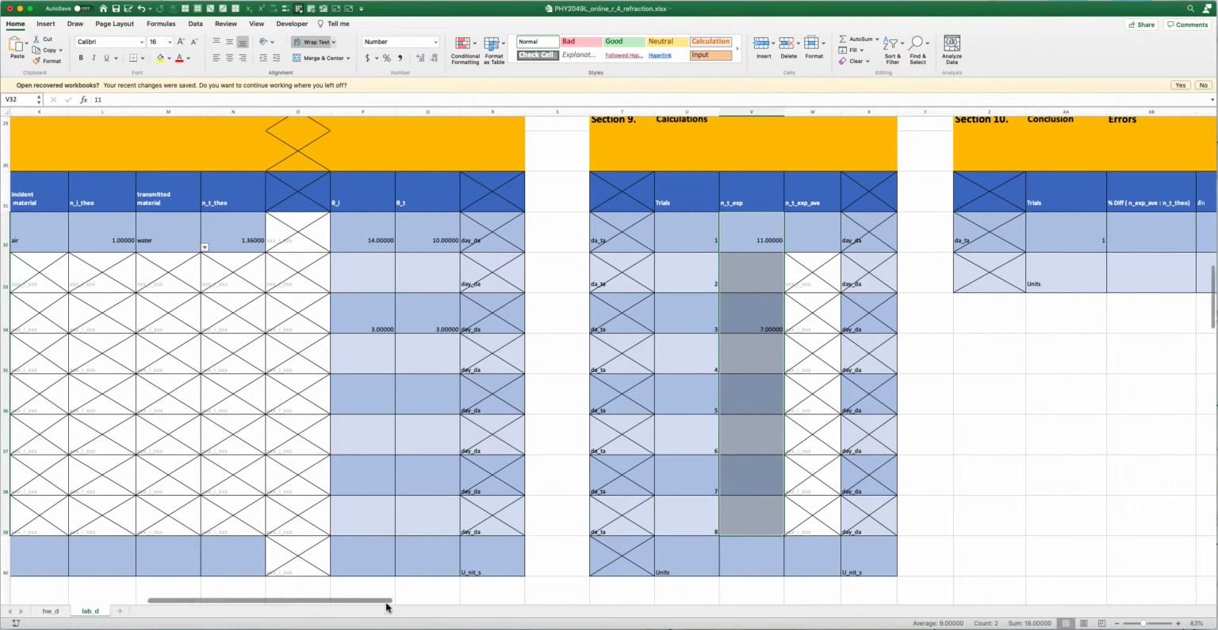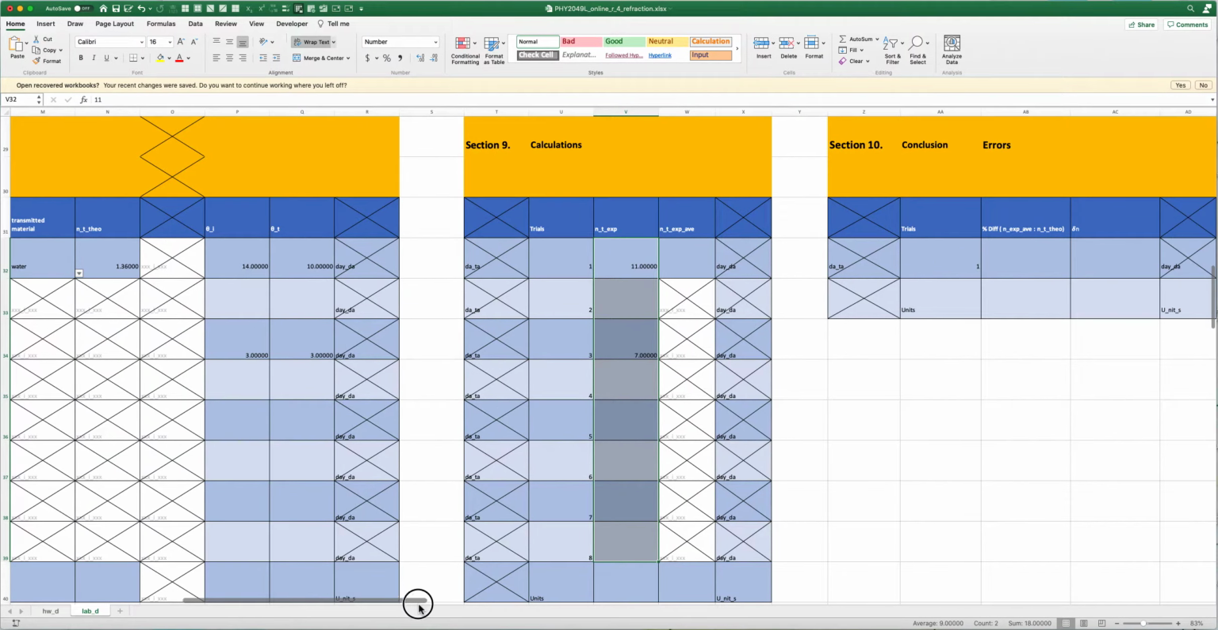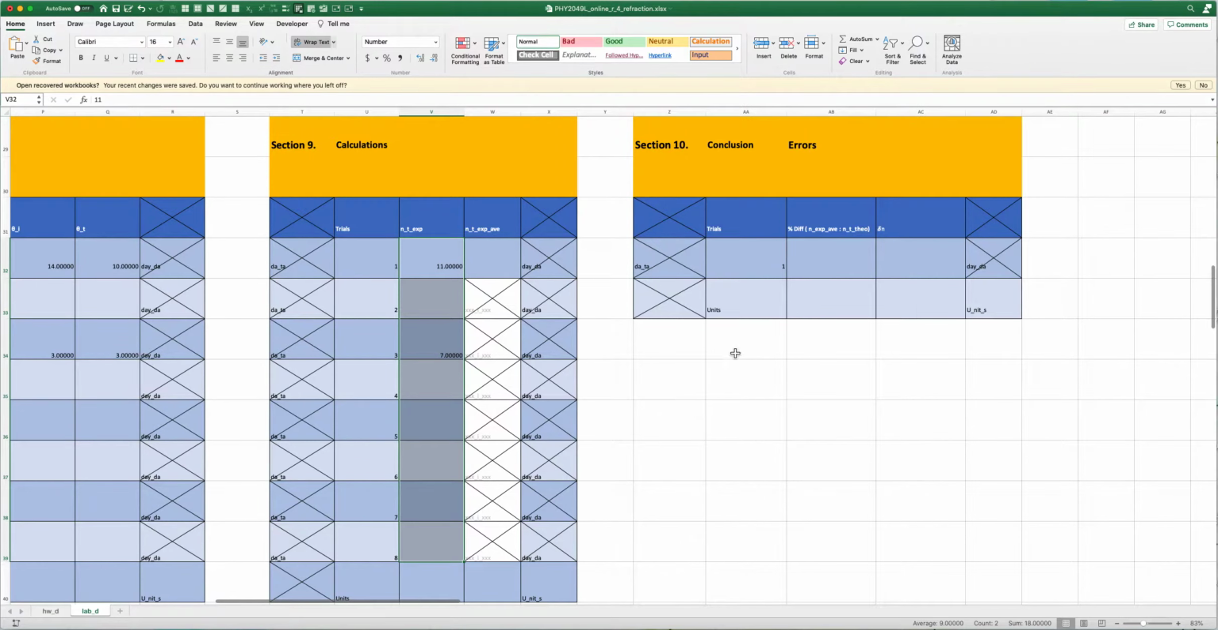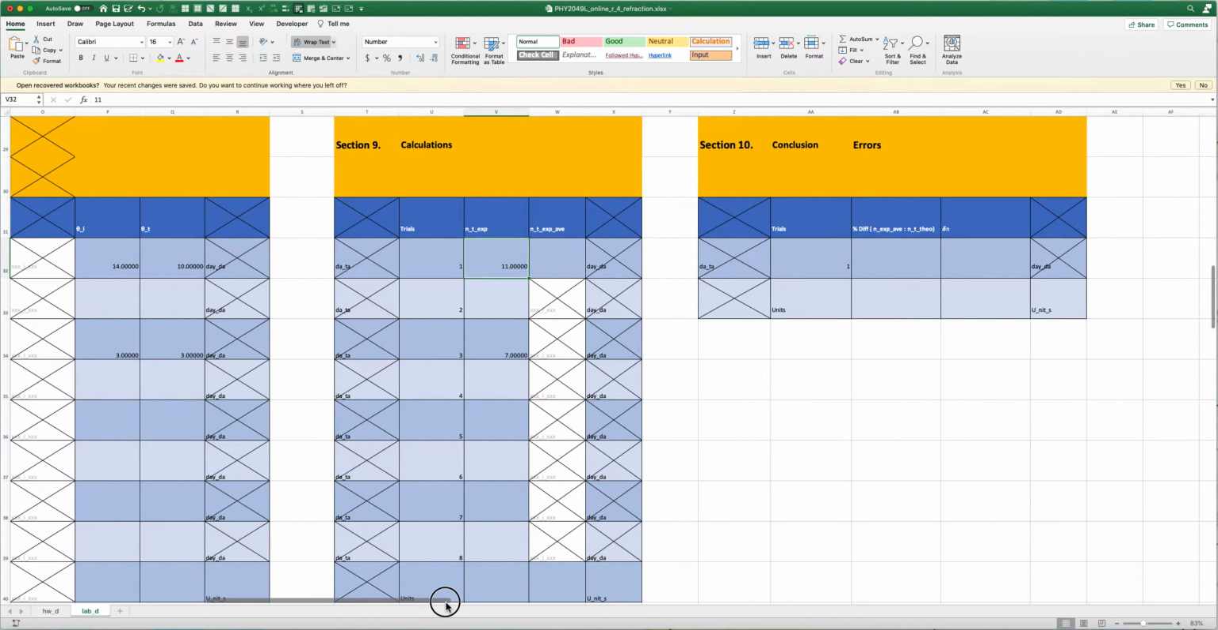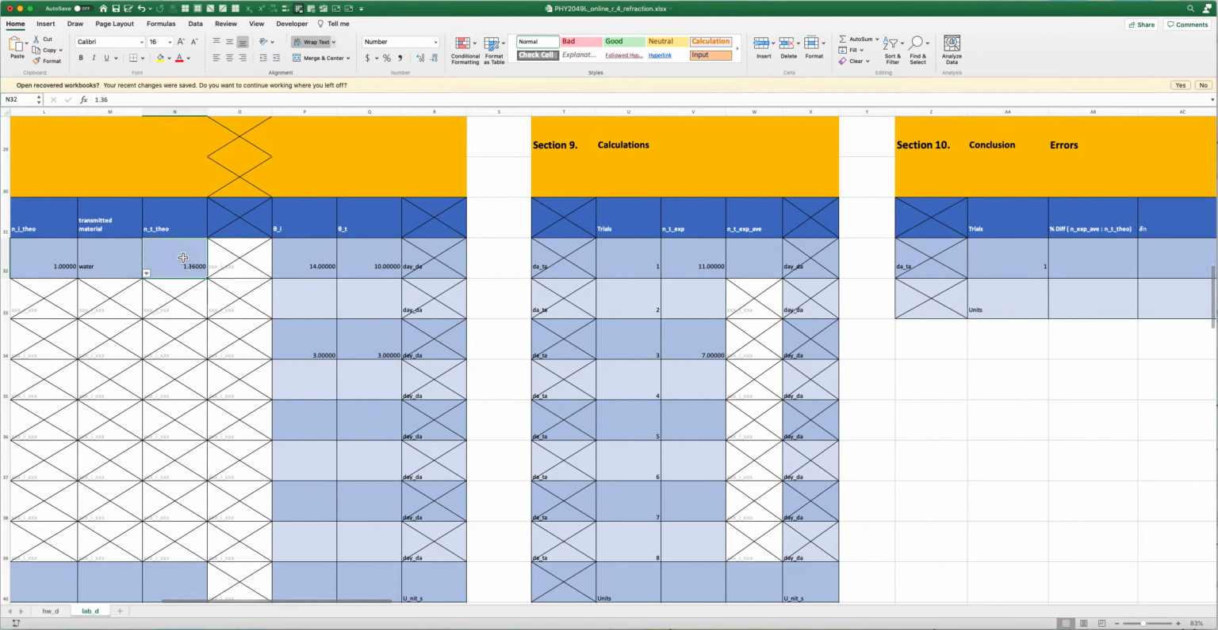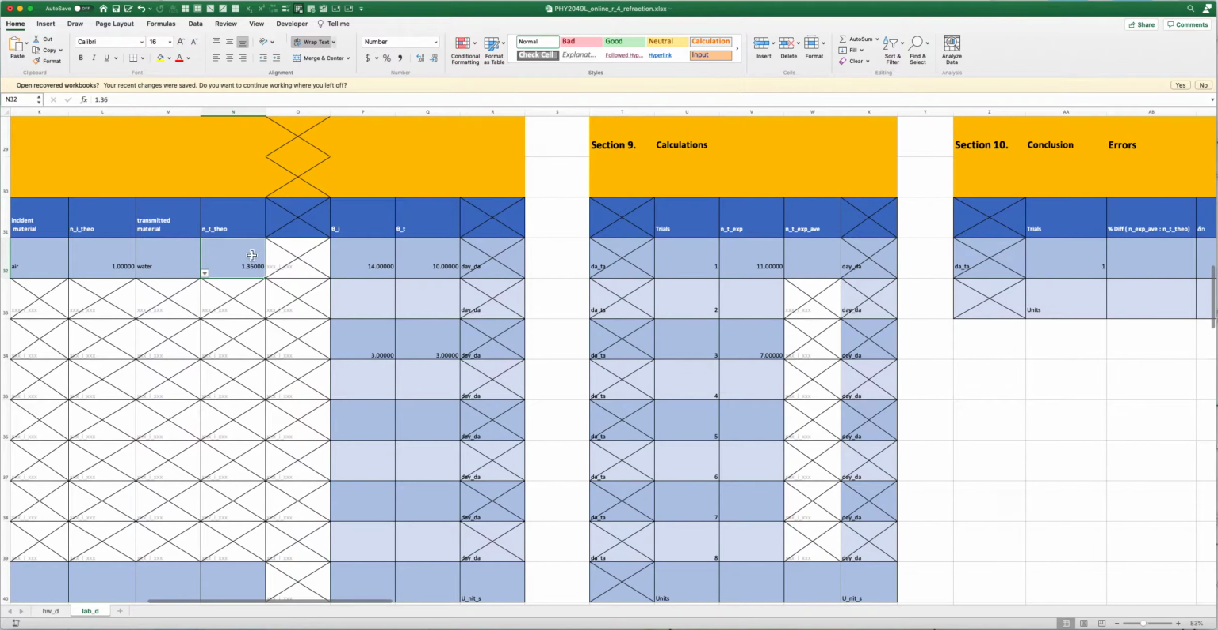And you'll conclude part B by first taking the percent difference between the experimental index of refraction of the transmitted material and the theoretical index of refraction of the transmitted material. This one over here.